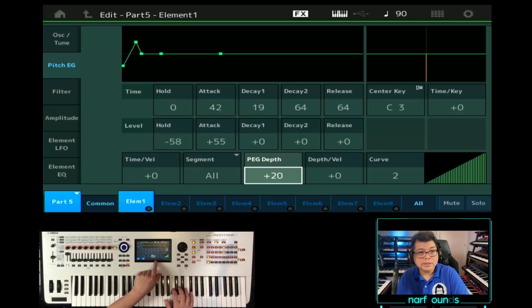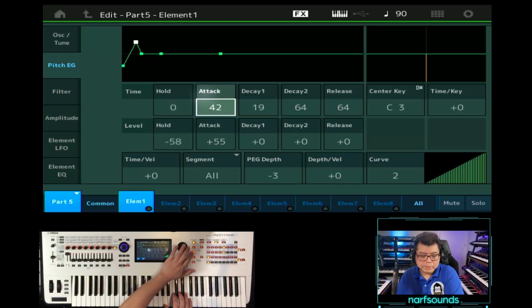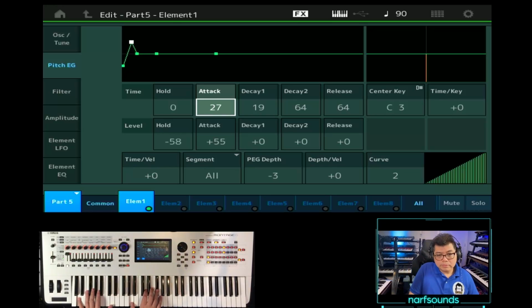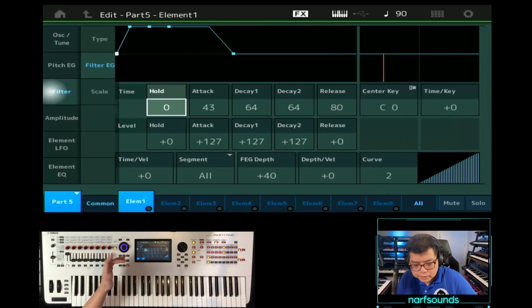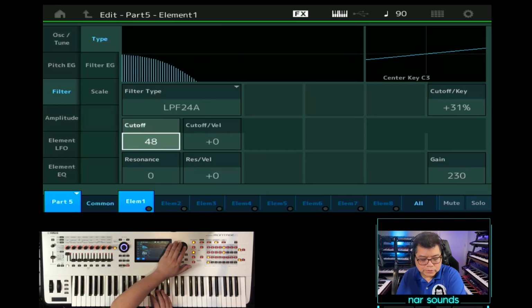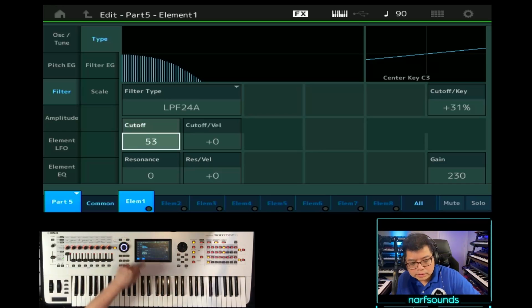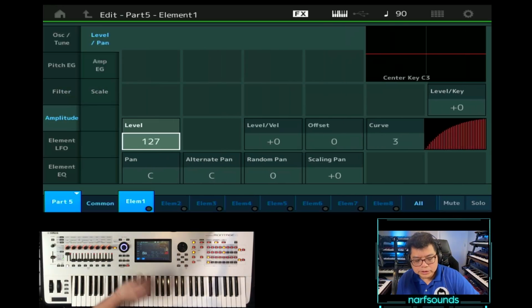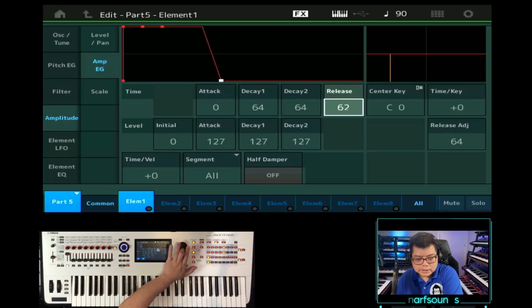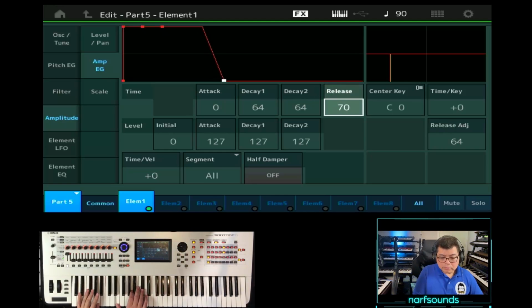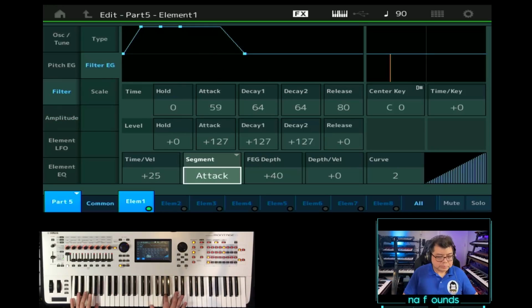And I'm going to decrease the amount by which the pitch is influenced by this by changing the pitch depth. And maybe decrease these values as well. And I'll make it brighter again by adjusting the filter. And let's go back to the amplitude EG, or the amp EG, and influence the release. So here we go. So we have a synth brass.